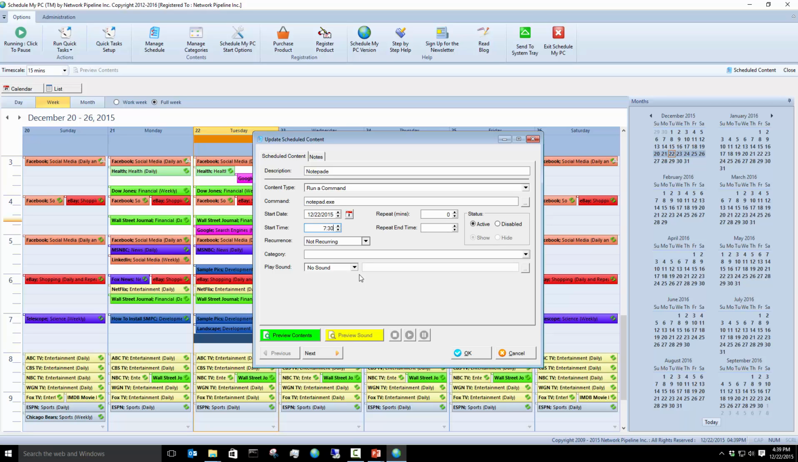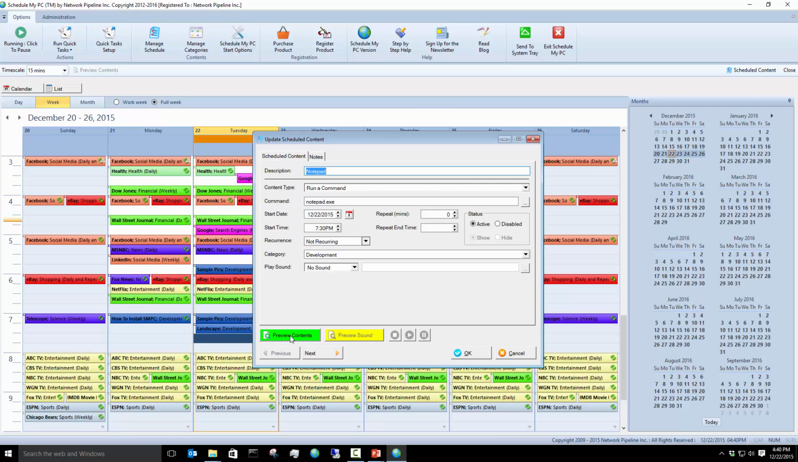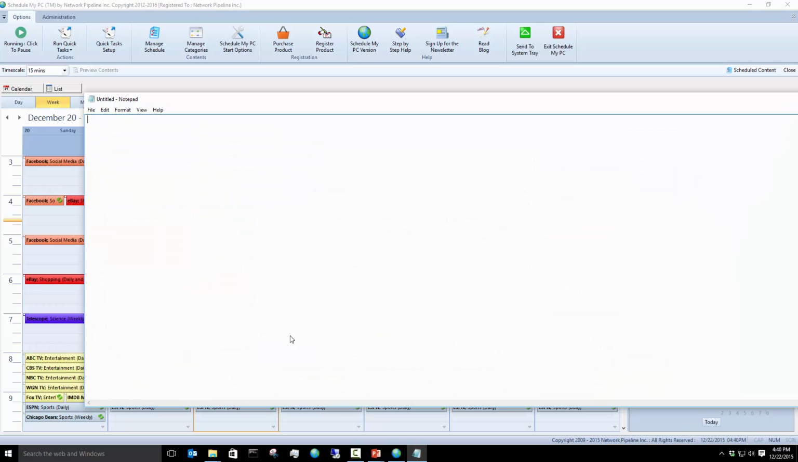7:30 p.m. We're not repeating. We're not recurring. And category-wise, this is going to be another development or test. And we won't add a sound to this one. But you can see I spelled Notepad wrong. Caught that. So Notepad should open up when we're ready, by just hitting preview contents. We can go to next to add any notes if we want, like just testing Notepad, or we can simply hit preview contents and Notepad should open. And there, of course, it is.